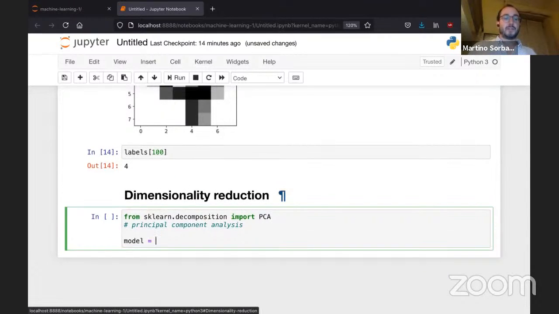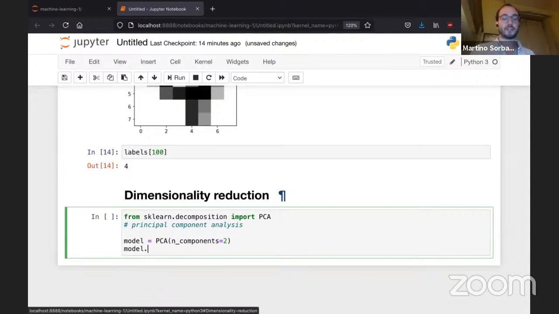The model here is PCA, and I want the reduction to happen toward 2 components. So we go from 64 to 2. Okay, and then I do model.fit. That's the thing that I was doing earlier, right? For clustering, I did model.fit. In this case, I don't only want to fit, I also want to transform the data. So I also want to do the prediction and the embedding into the lower dimensional space at the same time. So there's a function called fit_transform that does both things at the same time.